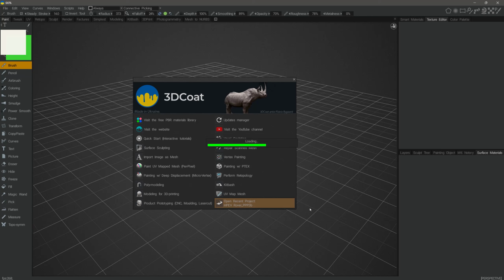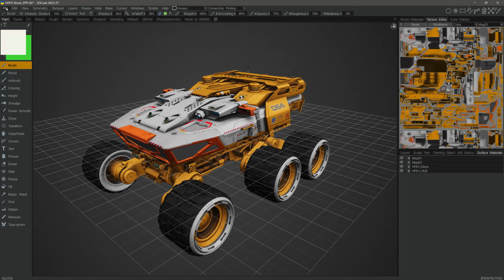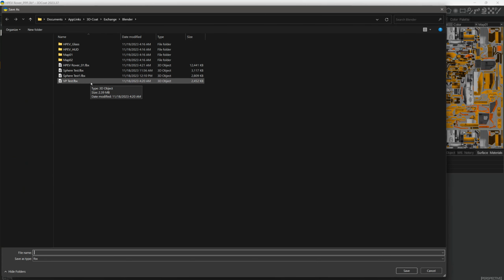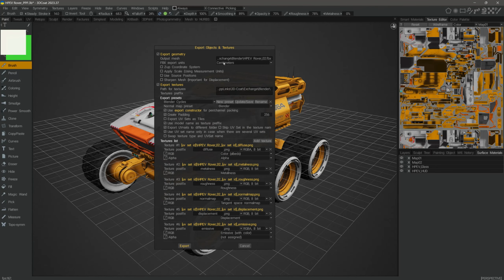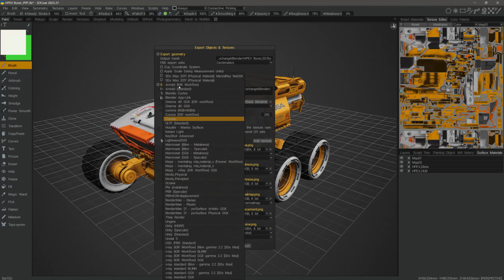Going to try and import into Blender this particular model. So I'll go to the File menu, Export to Blender. Where I would typically place it is in the Documents directory, Applinks, 3DCoat, Exchange, and then Blender. I'm going to click on this. I'll give it a slightly different name. And in the export dialog, you can just make sure that it's pointed to the folder that you want. Same thing with your textures, and you can export with Blender Cycles or whatever other preset you choose.